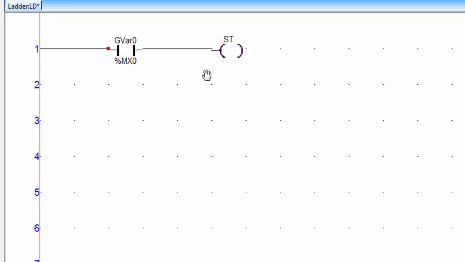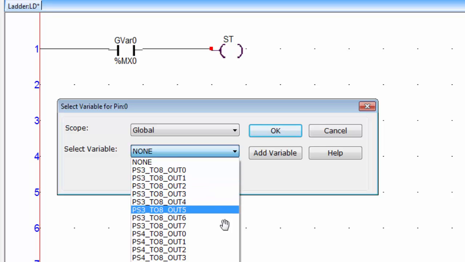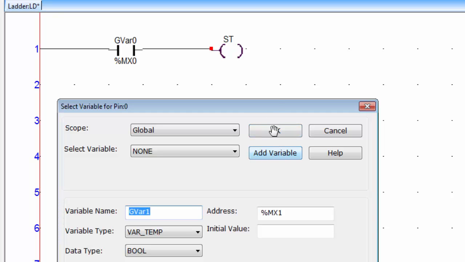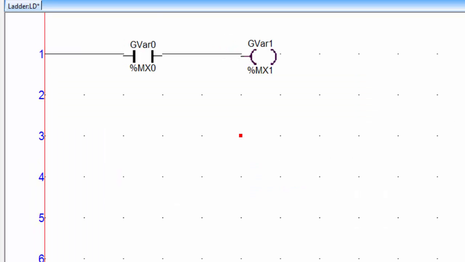Double click on the coil. For the coil, you can also assign the physical address for the output, or you can assign a memory address to this coil. So I will first assign a memory address. For this, click on add variable. And now you can see the address is %MX1. Now the system will assign the next available memory address to the coil or contact. Click OK. Now we are not using any physical input or physical output for contact and coil.